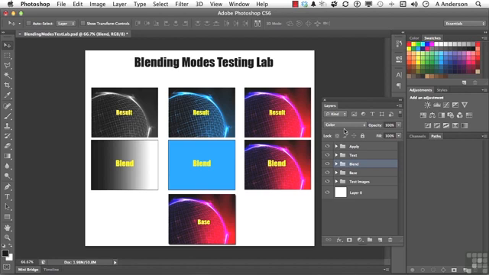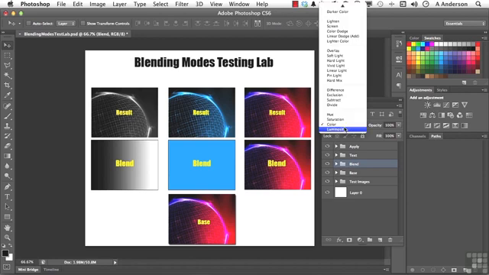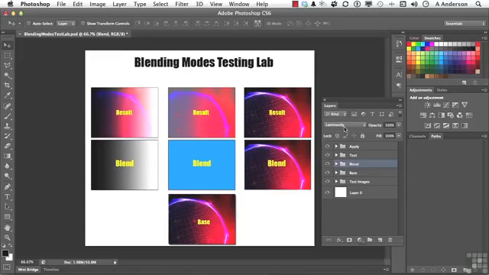The last one is luminosity. Luminosity creates a result color with the hue and saturation of the base and the luminance of the blend color. And in this case, the one that's exactly the same didn't change. But the ones that we have a blend of a solid cyan in shades of gray changed quite a bit and began overriding the colors in the original.